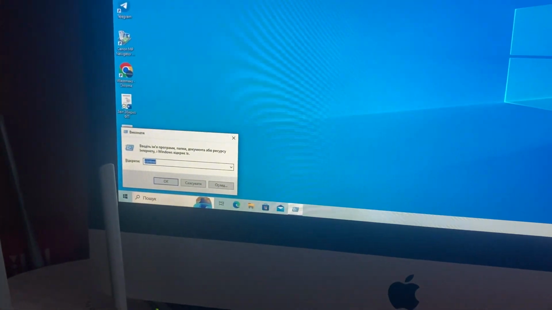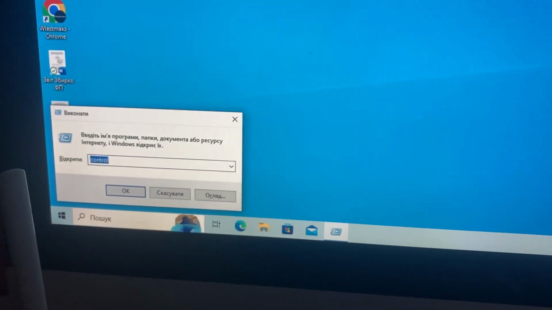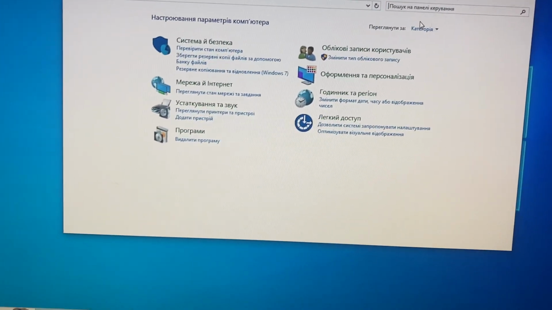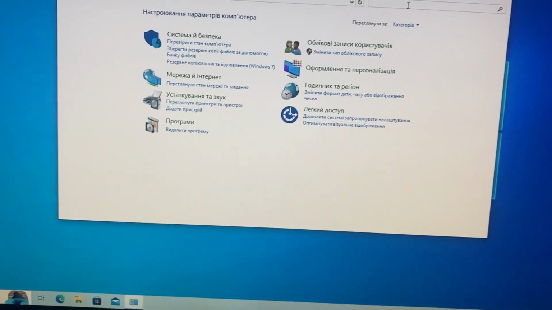After that you will see this menu, and right here type Control and just tap on Enter. Now you just need to open troubleshooting on your computer. So just right here, troubleshooting.